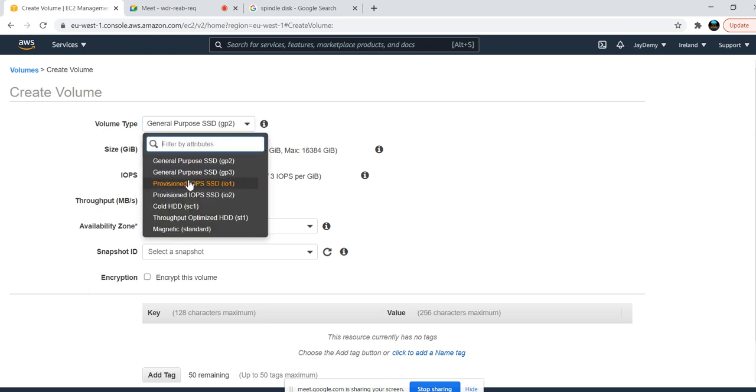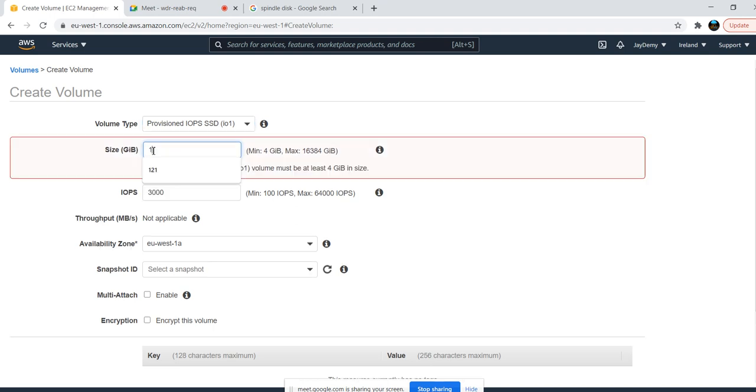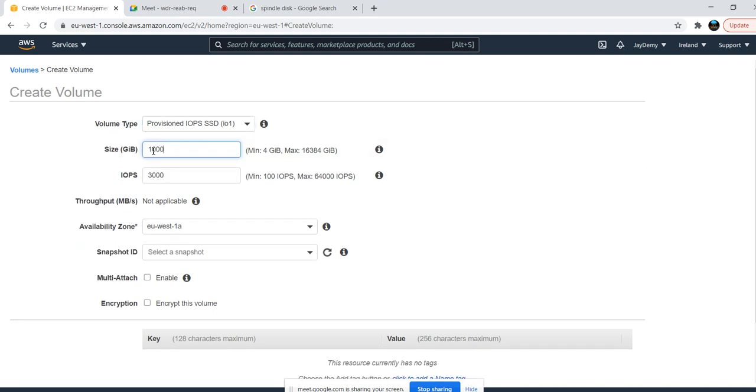If you choose the same thing in provisioned IOPS, what is the disk you need? 10 terabytes. Now what is the IOPS required? 20,000. Yes, we can choose as per our requirement. Here we can go up to a maximum of 64,000 IOPS per second. We will choose this one. That is the flexibility we have.